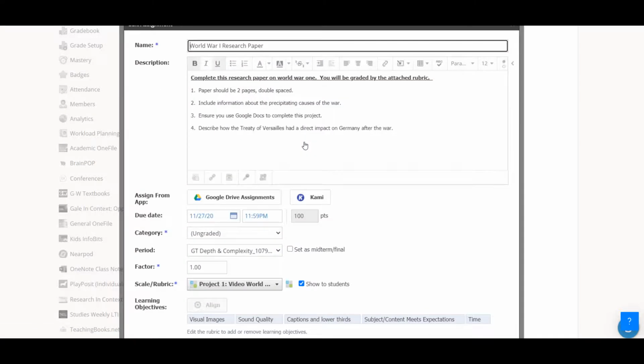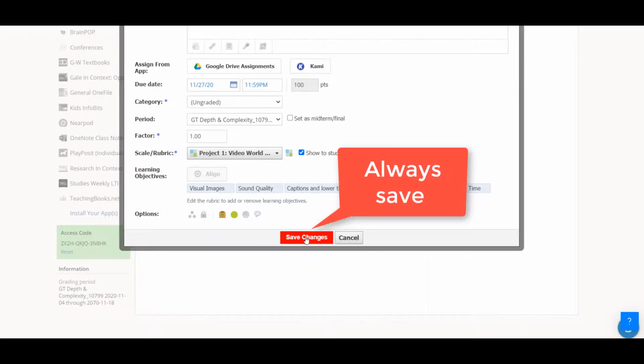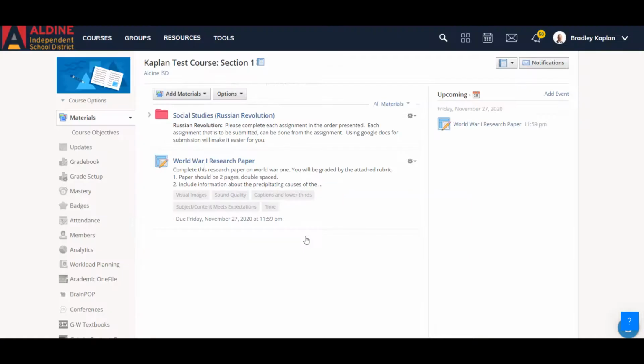Select rubric, and of course, as your final step, you hit save changes. And that's how you assign a rubric that you have created in a resource.